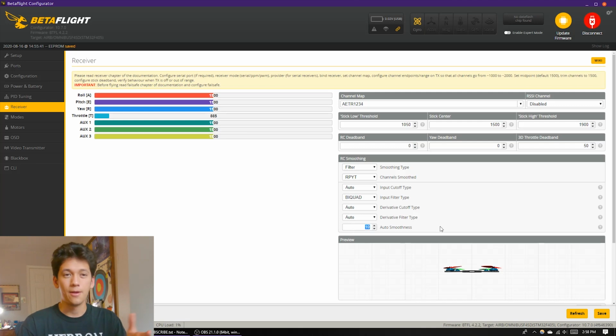And I believe that just turning the auto smoothing value to zero turns this off. However, I like to go totally overkill and make sure the derivative filter type is set to off, and then change the channel smooth to the least amount possible, which is throttle.